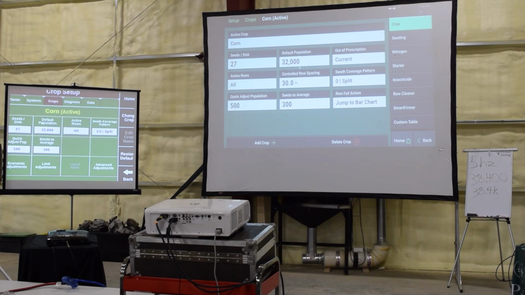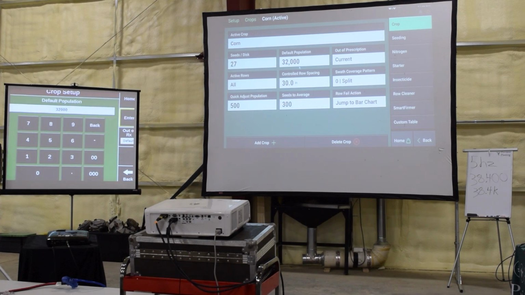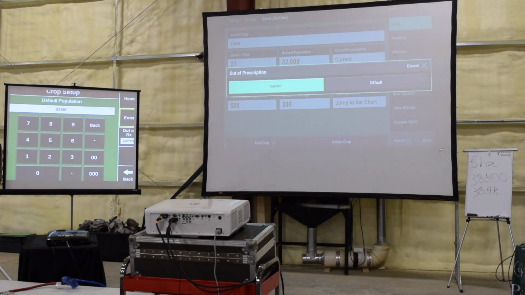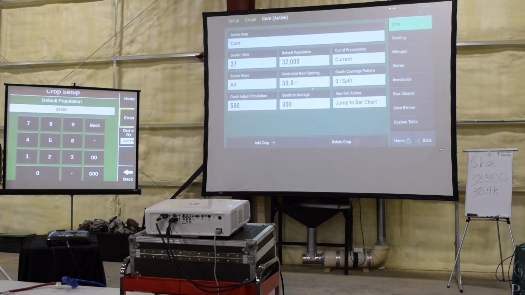And so each crop has this, and then when you go into the crop, you'll see on the side it says, out of RX you have default, which would be whatever you enter in here, or you can tap on it and switch to current. Over on the Gen 3, we show it on the side here, current or default. Okay, so why would I want to change that a little bit? Why does that make a difference?